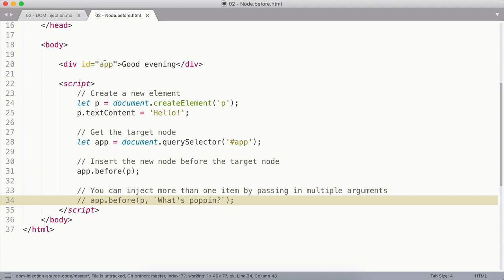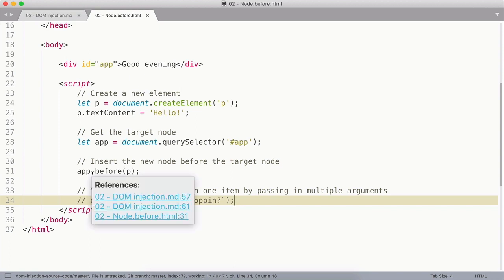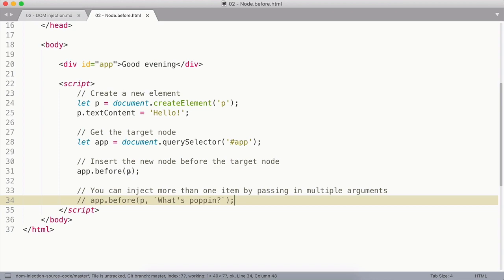In this example, I have a div that has the text good evening in it. And I am going to use the document create element method to create a paragraph with the text hello in it. And I'm going to use the document query selector method to get the existing app element in the DOM. On the app element, I'm going to call the before method and pass in my new paragraph as an argument.